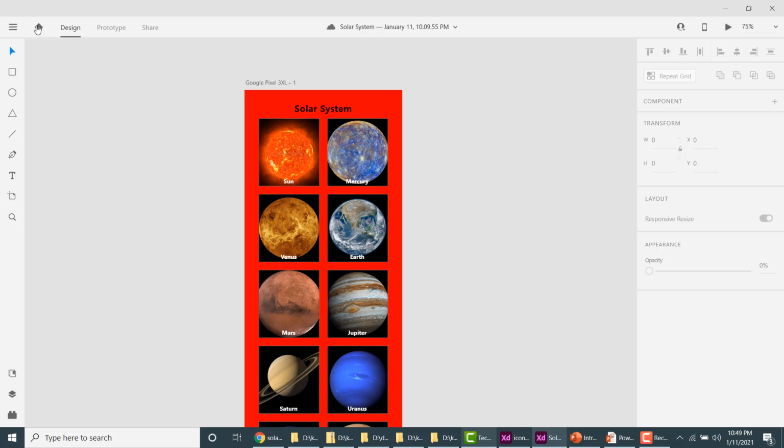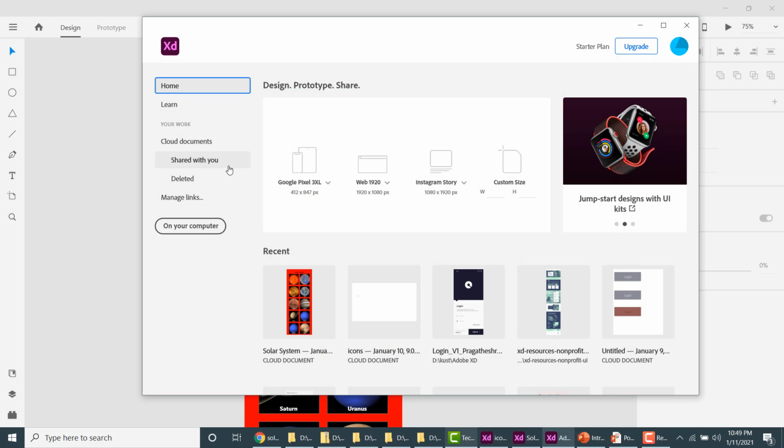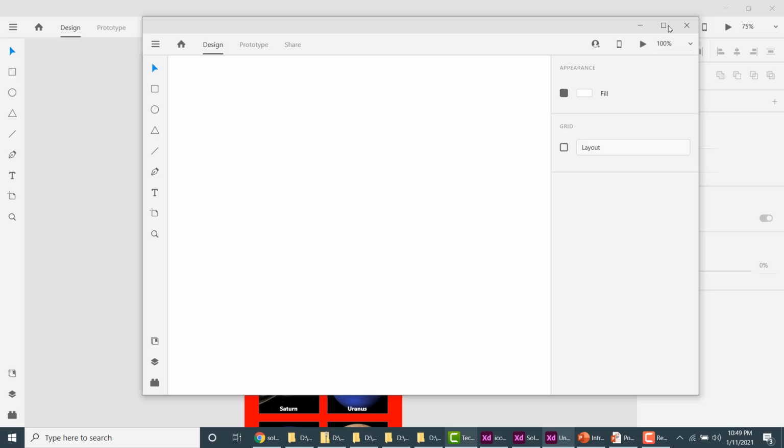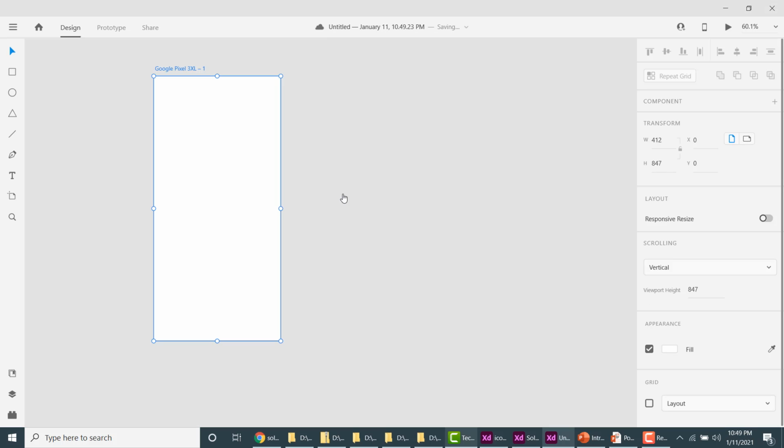First you can create a new artboard here, and you can also go to this home option and click on this Google Pixel option, and Adobe XD will create a new project for you. So this is your default artboard. First, we are going to see what the layouts are.